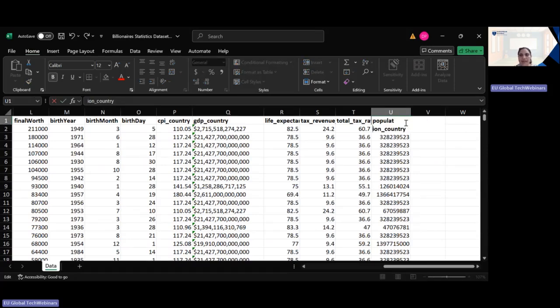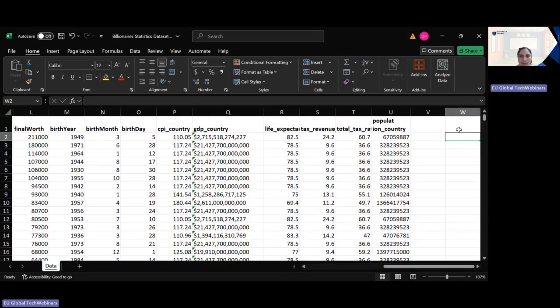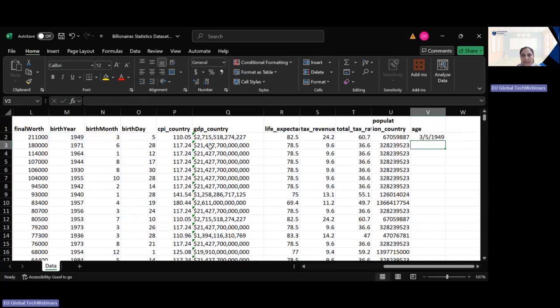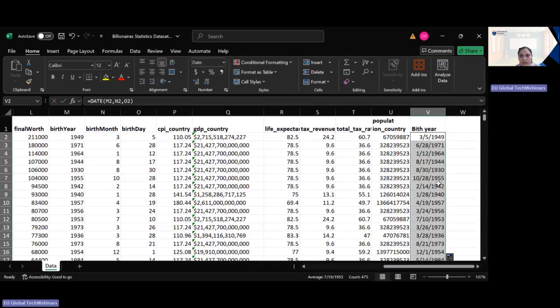Now what we have to do is find out the age of that person, right? For this, we have to use the DATE formula, and in that, we have to select first of all the year, then the month, and then the birth date. We will press Enter. So in that way, we can calculate, actually, this is not the age, this is the birth date of that person. So when we click on this, we will get the birth date of everybody.